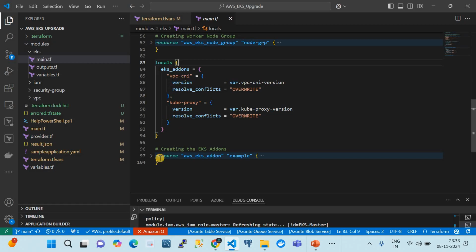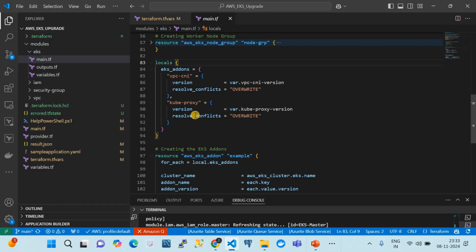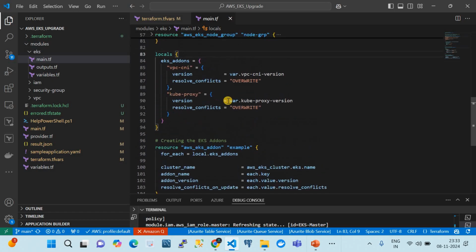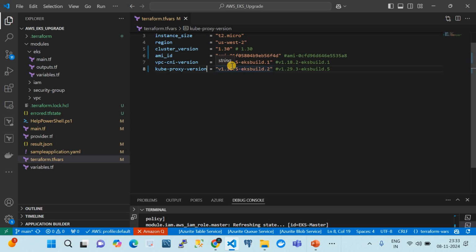You see that we are declaring an add-on local variable. Within that EKS cluster, we have the add-ons. The add-ons that I'm placing in this cluster are VPC CNI and kube-proxy. So that is, at a higher level, the components of my EKS cluster. In this EKS cluster, we are hosting an example application, and that was running before I started the EKS cluster upgrade.